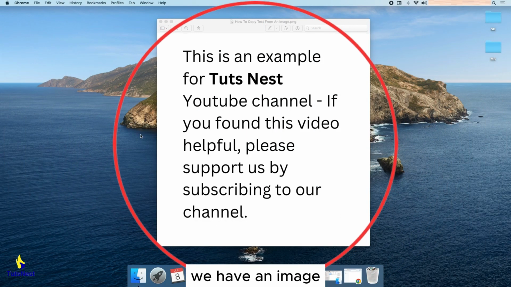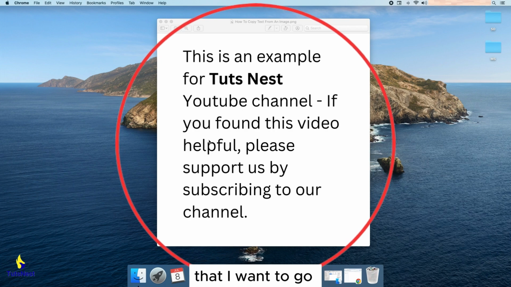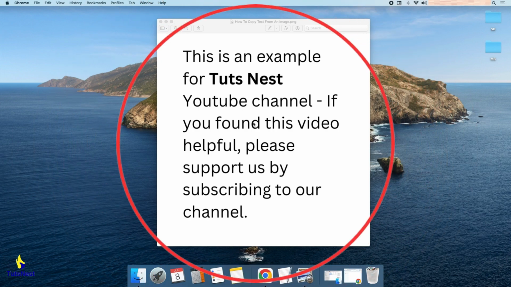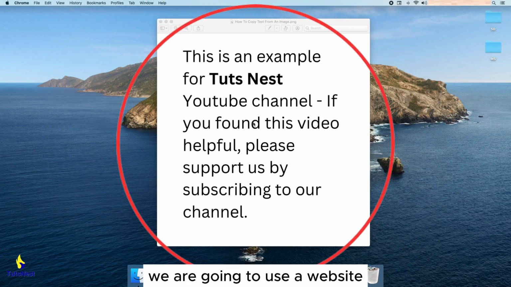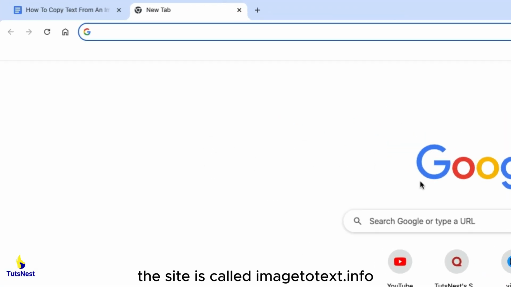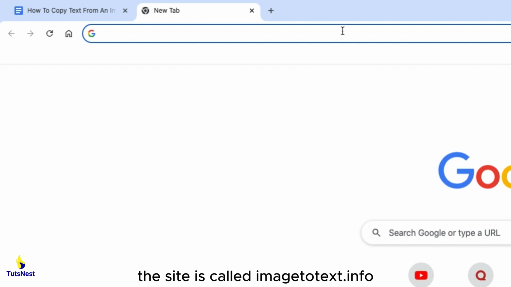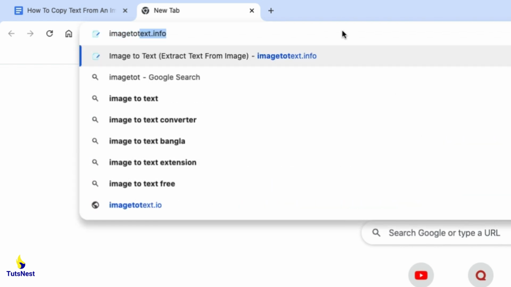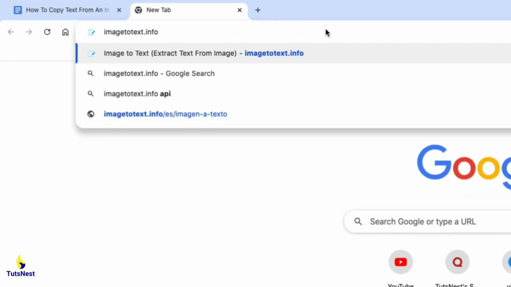Now here we have an image that I want to copy the text from. So to do this, we are going to use a website. Open your web browser. The site is called imagetotext.info. There it is.